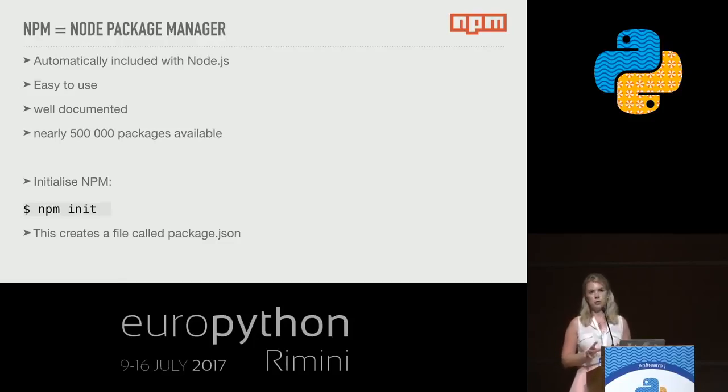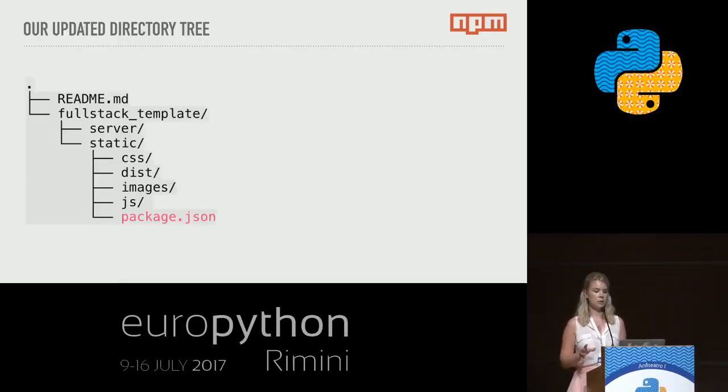So the first thing we're just going to do is initializing NPM for our project. This has really good defaults, and you basically just follow the defaults, and this creates a package.json file. The package.json file ends up in our static directory, like you can see here in pink. So for reference, everything that's pink is the things that have changed.